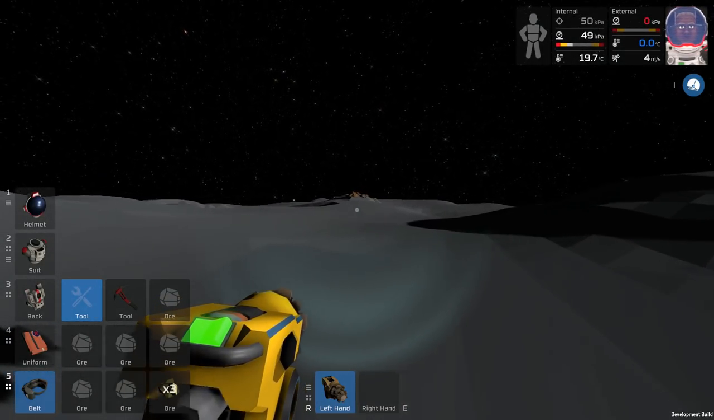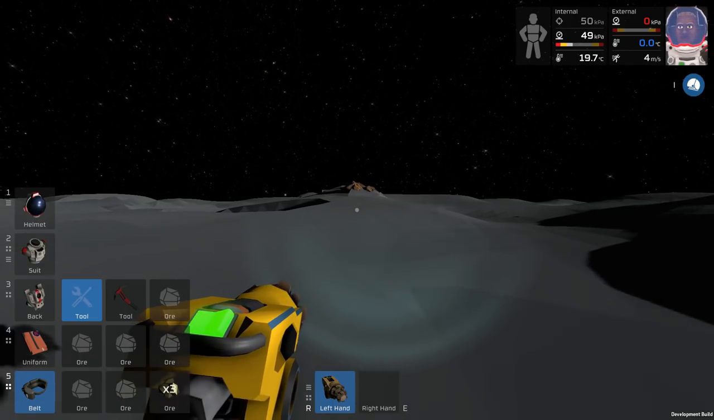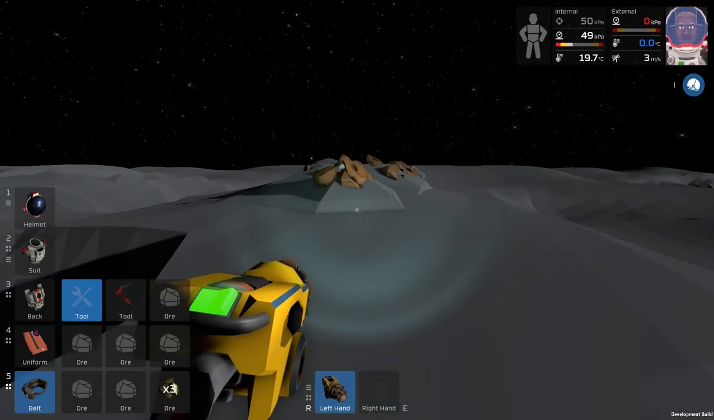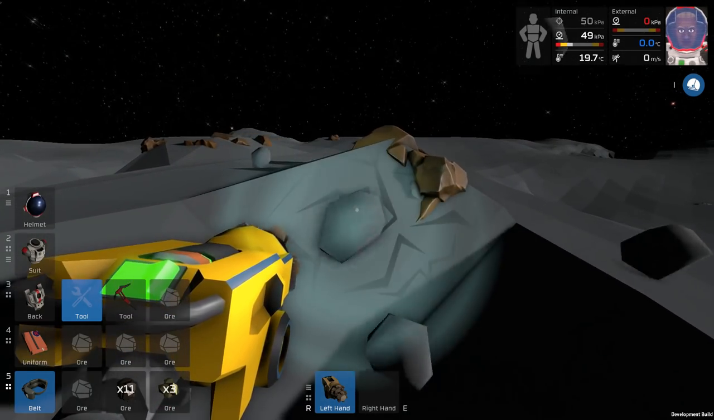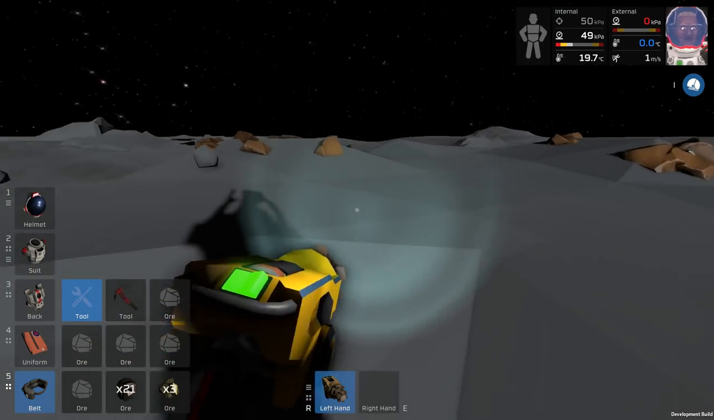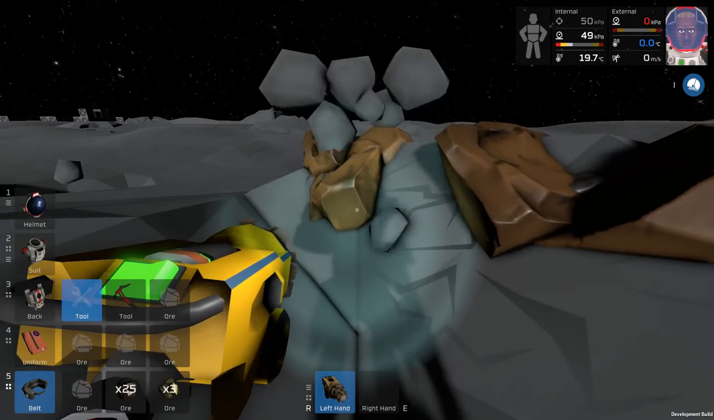Here we have a beautiful iron vein. This is going to give me so, so much. Look at that. This is just incredible. Oh yeah, give me all of that good stuff. And that's just the surface. We can then dig down and there's going to be plenty more the further we go down.